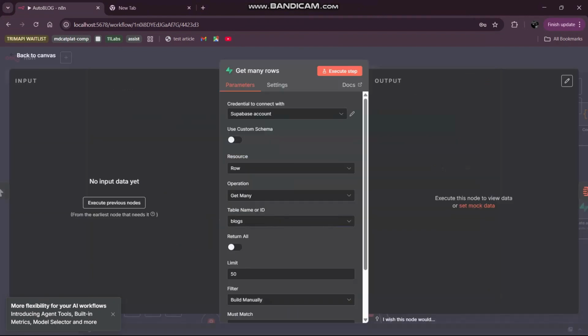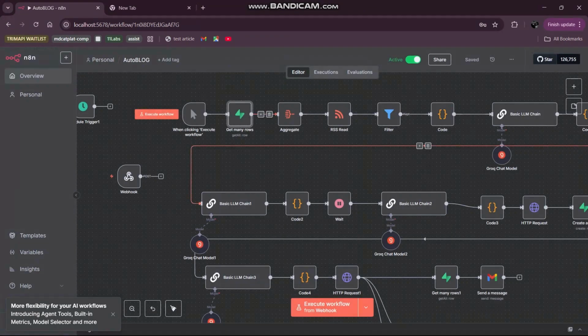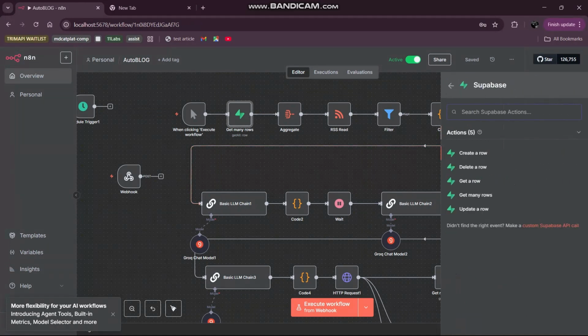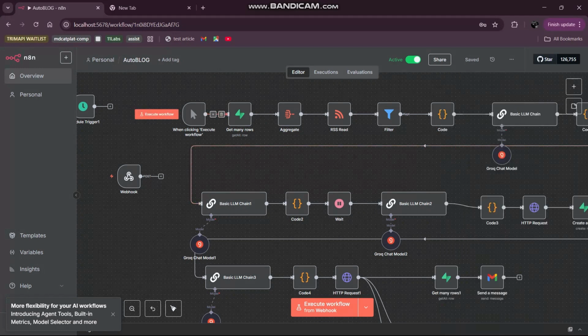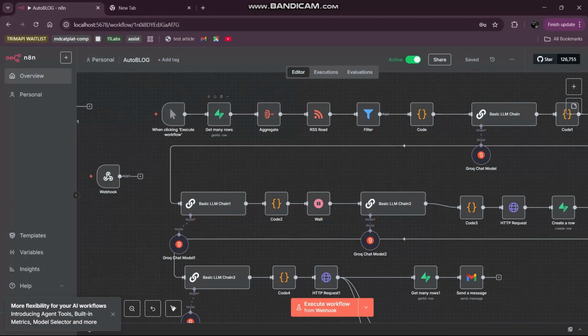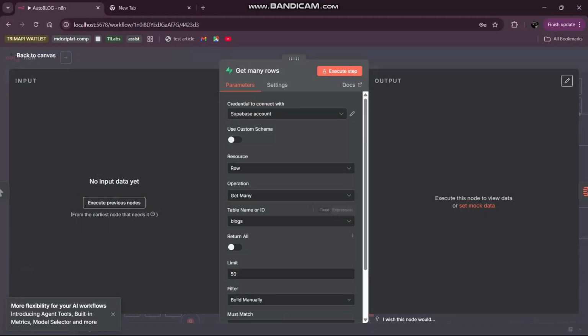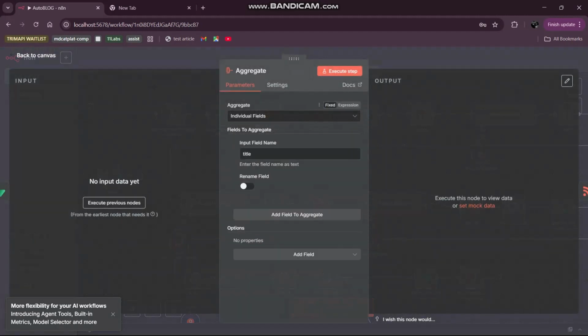It will be connected, and then if you click in here and search Supabase, there are multiple actions you can perform. But for this first one, we are using get many rows. The purpose of this is to get all the previously uploaded blogs from the blogs table in Supabase. We are getting all the blogs that are already published, so that our model does not generate repetitive blogs. We get those blogs here and then aggregate them into a single list.